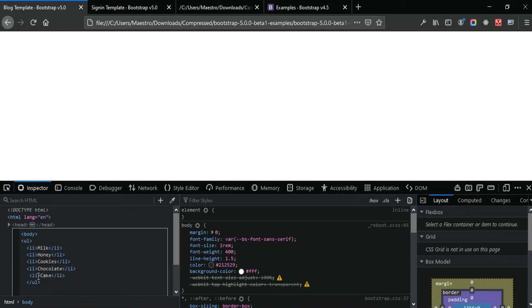Oh, and there's nothing better than a piece of chocolate and cake, those are part of my favorites.